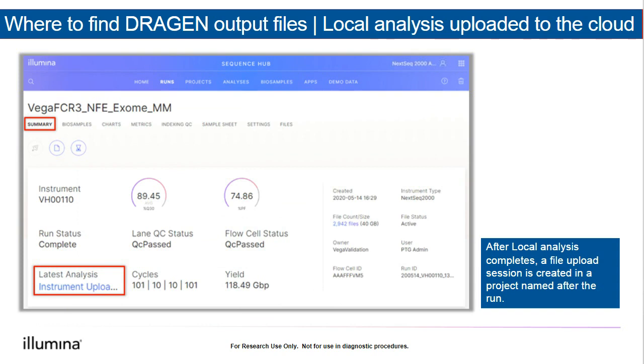When analysis is performed locally and then uploaded to cloud storage, DRAGEN output files are uploaded to a BaseSpace project. Clicking on the link to the upload session or app session shown here will take you to the app session within the BaseSpace project.